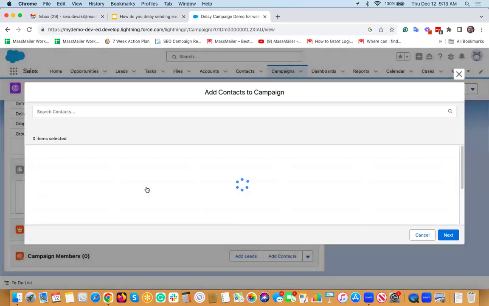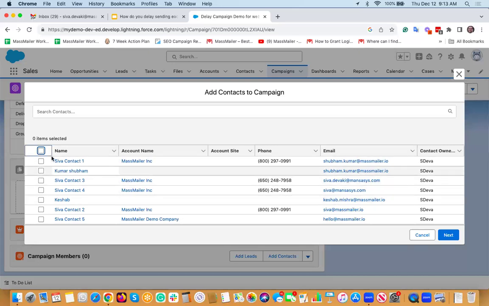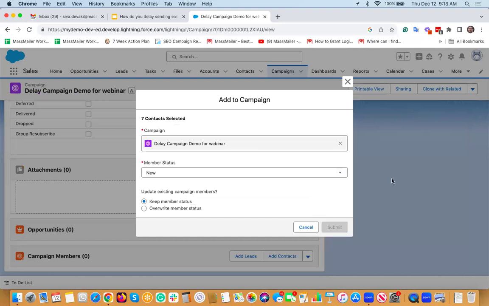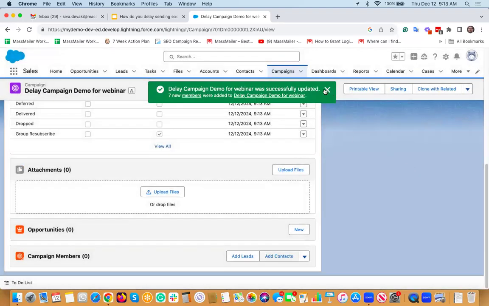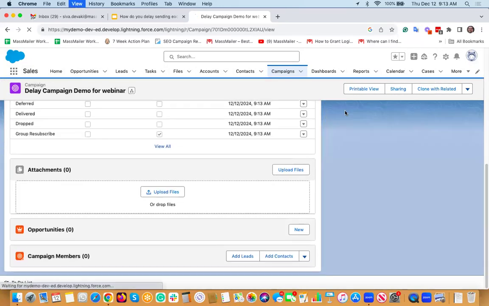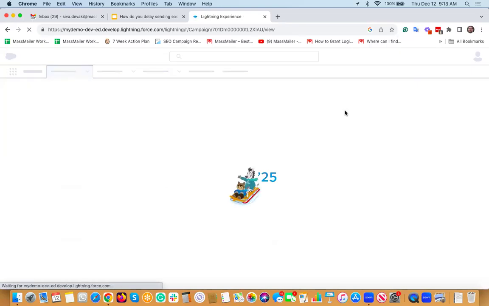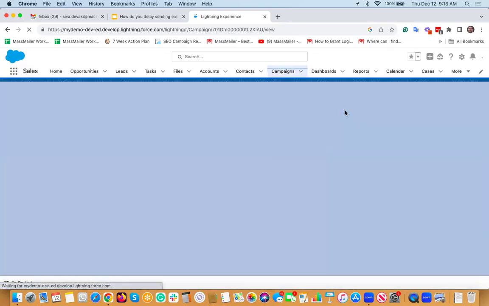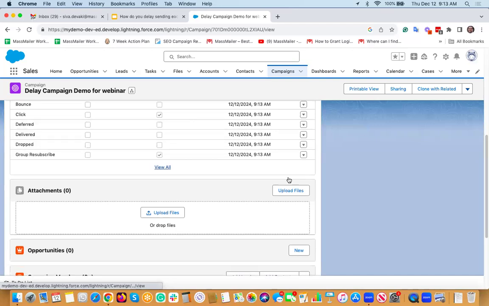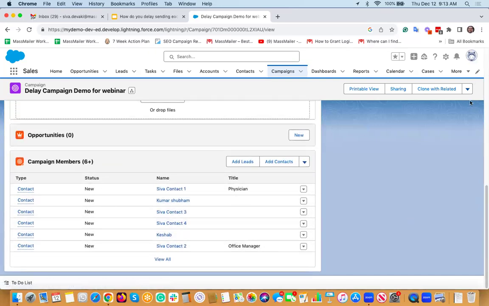I'm going to select add contacts, and I'm going to select whatever contacts I have. You can see that I have two domains here, massmailer.io and mansys.com. So there are two domains in this campaign. So just add all the campaign members. Once that is done, let me refresh and make sure that the campaign members are added. So we got all the campaign members added.